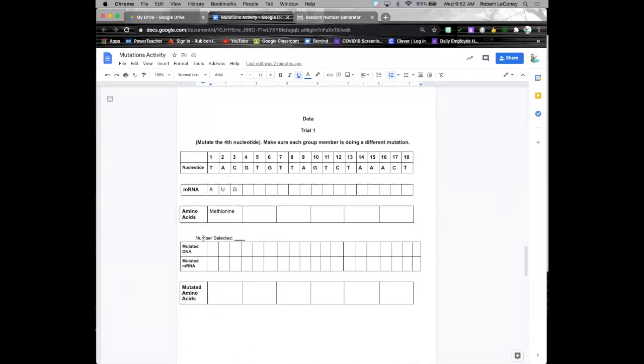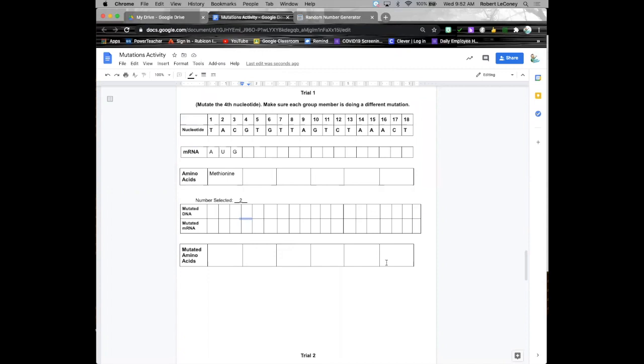So I'm going to rewrite the DNA, but on the 4th one, instead of a G, I'm going to put a C. I had a 2 there. So rewrite the DNA, but with my mutation. And then I write the RNA with the mutation. And then I put the amino acids with the mutation.